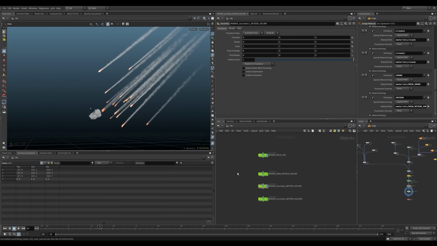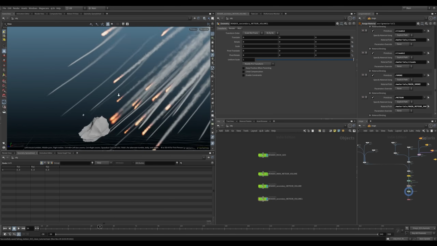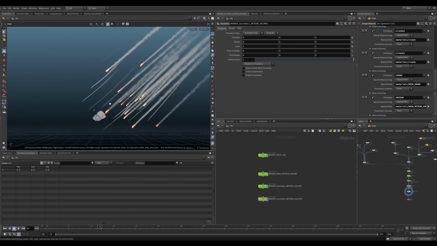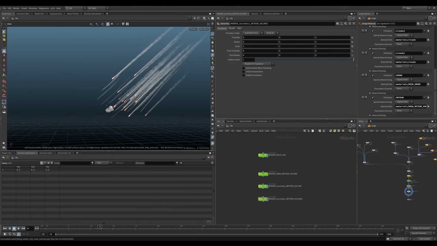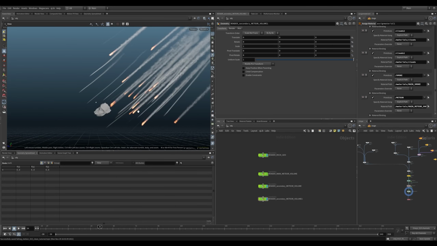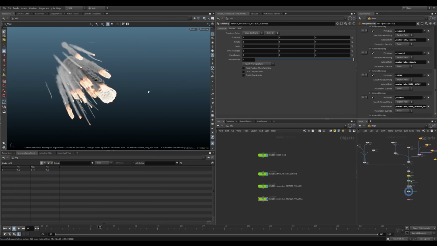And you need some tiny ones. And then we have some super tiny ones that are literally just super tiny trails of smoke being emitted from really the smallest particles. And all together, it looks like this. I think it looks pretty cool.